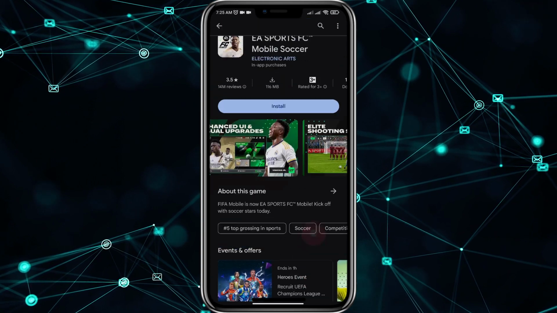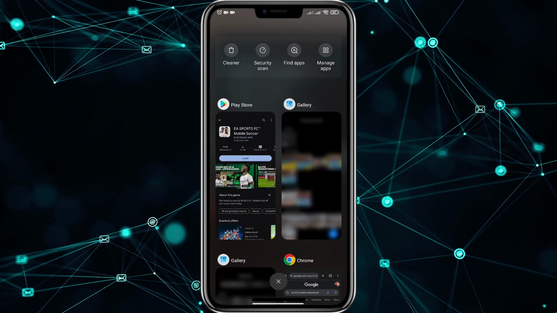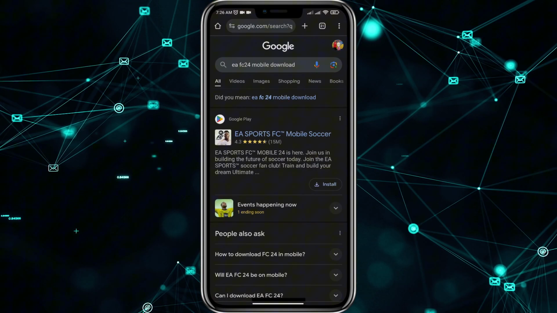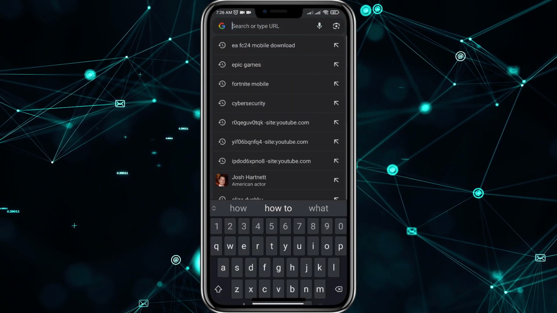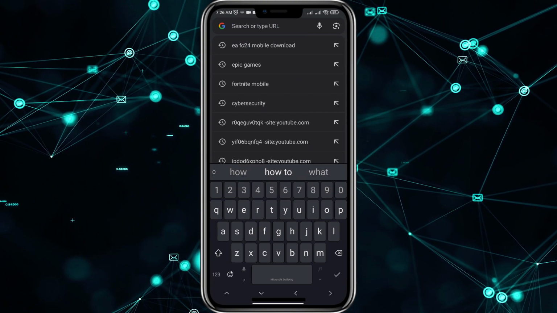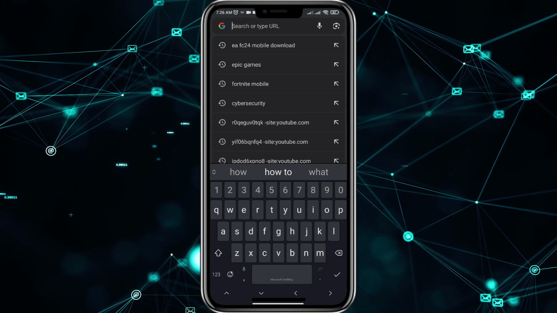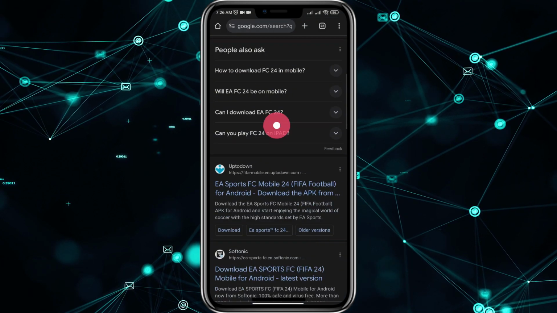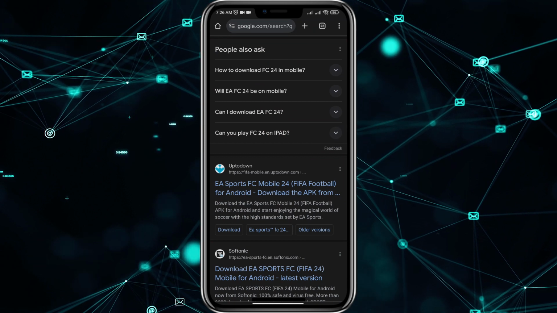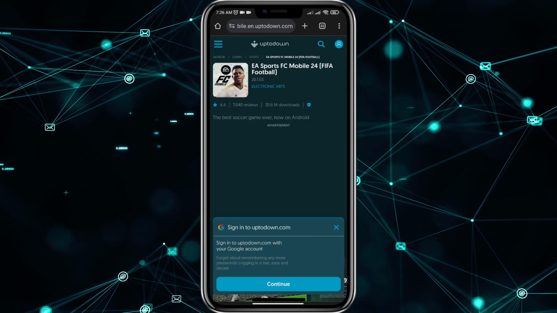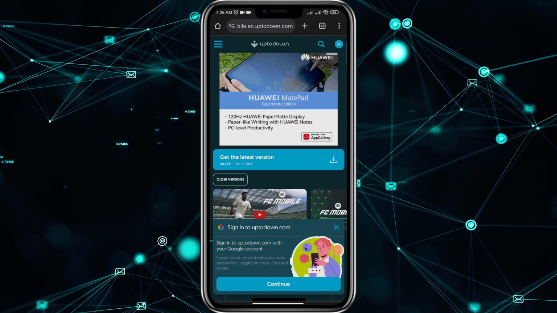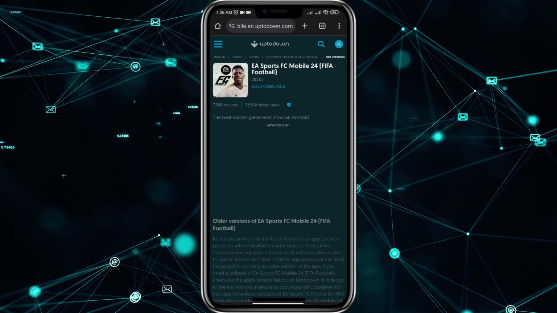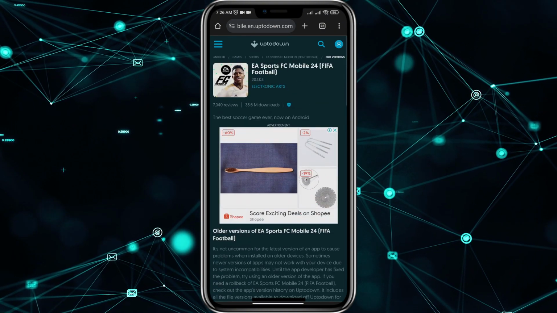But if you want an older version of this, you can download it as well by the use of this Chrome. Go over to your browser, any browser you have, and search for EA FC 24 Mobile. Go over to the Uptodown link, and there you can actually download older versions of this. All you have to do is follow the instructions on how to install this.